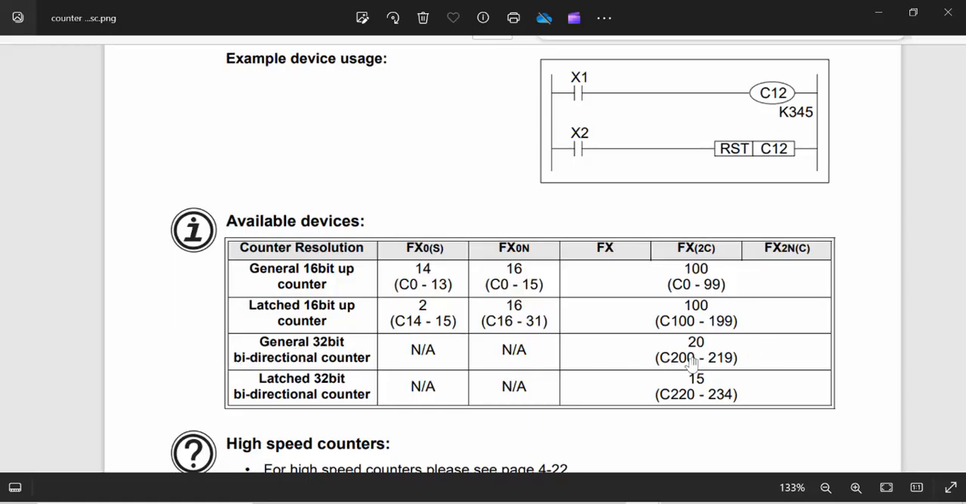This starts from C200 up to C219. And this is the latched 32-bit bidirectional counters, C220 up to C234. There are 20 counters available which are general, and these latched ones are 15 counters available. And what's the difference between these counters? Simply, these counters do not store the values and these counters store the values.